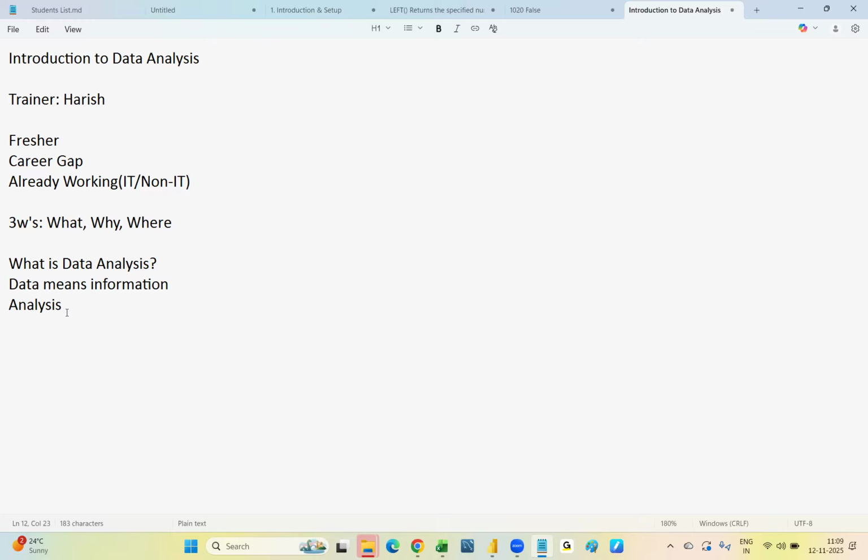Then what is meant by analysis? Analysis means examining or observing something deeply. Now combine both. The data you are going to examine or observe deeply. So you are going to examine the data and find out what is present in that data. That is what we do in data analysis.